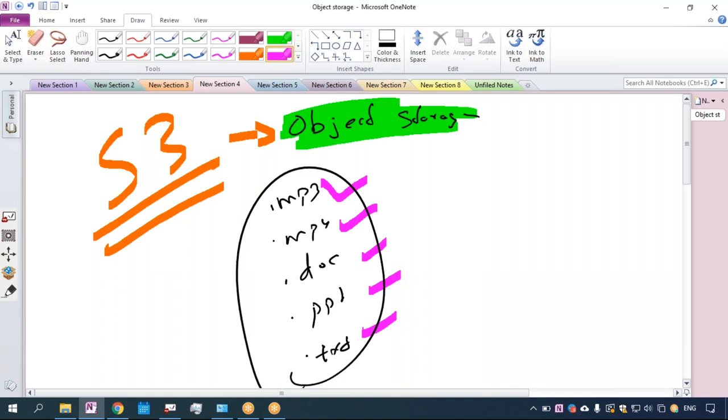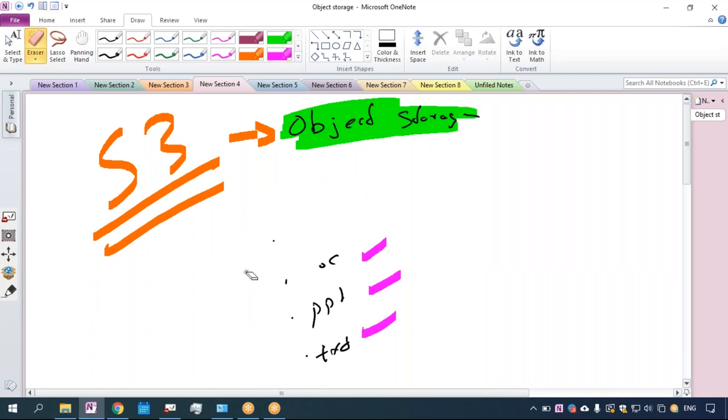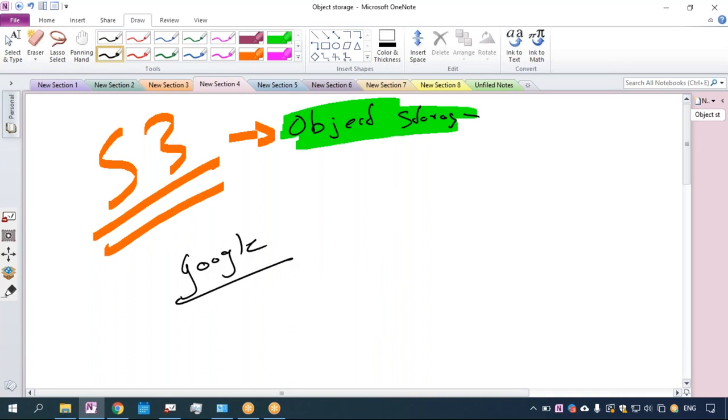Now, there are many storage services available as object storage. I will give you some examples. Everybody might have a Google account, a Gmail account. Google is very famous, and Google has a product, Google Drive. Microsoft has a product, OneDrive. There are other products like Dropbox and so on.